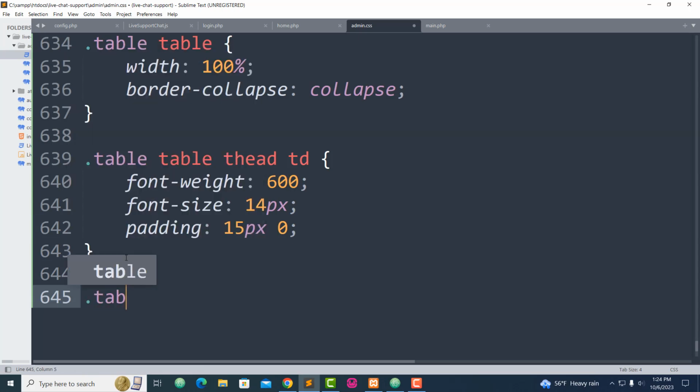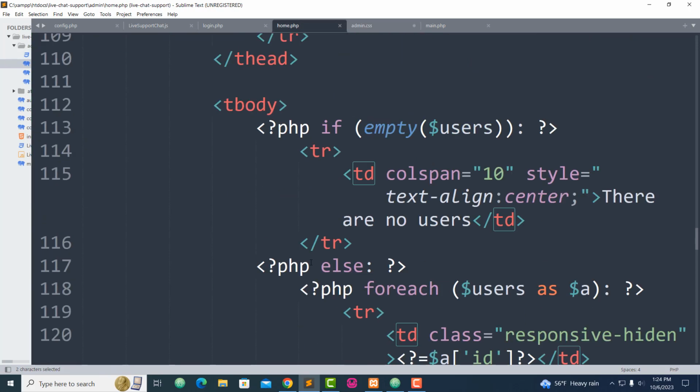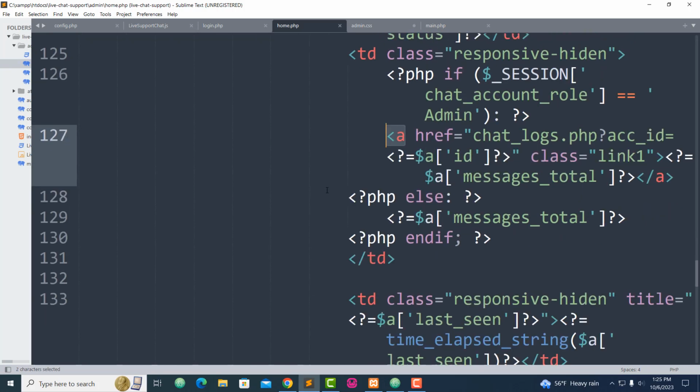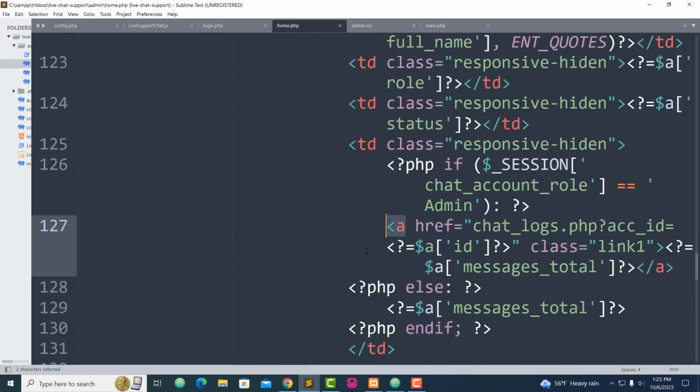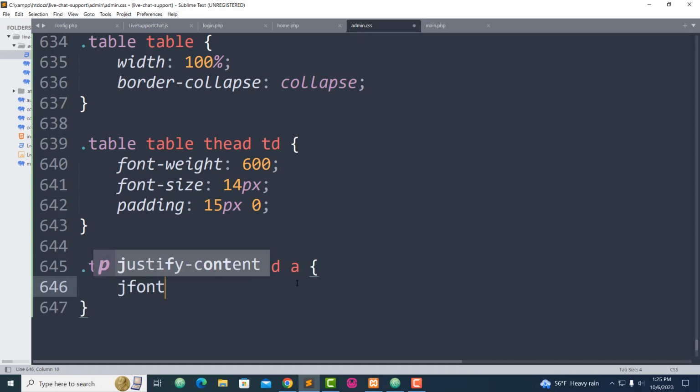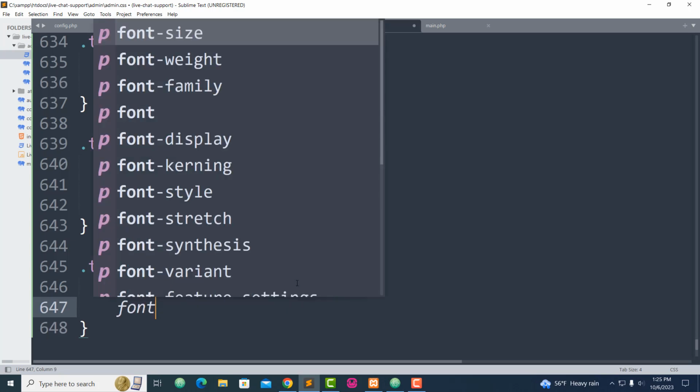Now in the table, what we can do to save some time, I'm going to copy this line. This time go back to home.php, and then we take the anchor tag. Let me go here, we have the anchor tag inside the table data. That's what I'm going to say: table data a right here. Give it a font size and a font weight.